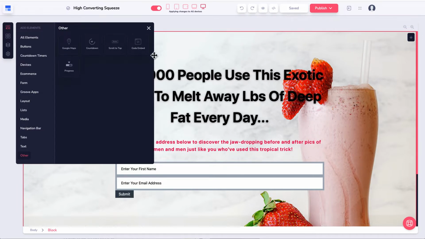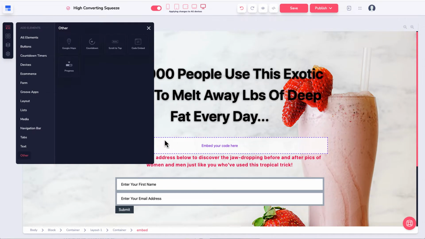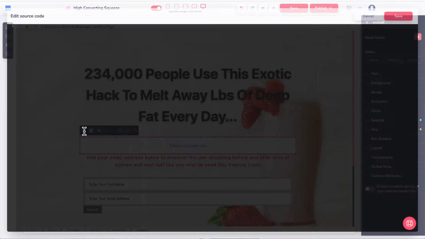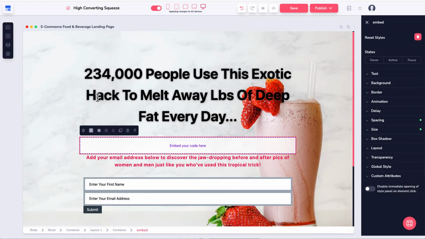For example, the code embed that I use quite a bit is now under other. And now as you can see, the pop out covers up my code embed, where now I have to have an extra click to get to the option that I need, which is the edit source code. So I'll get used to it.